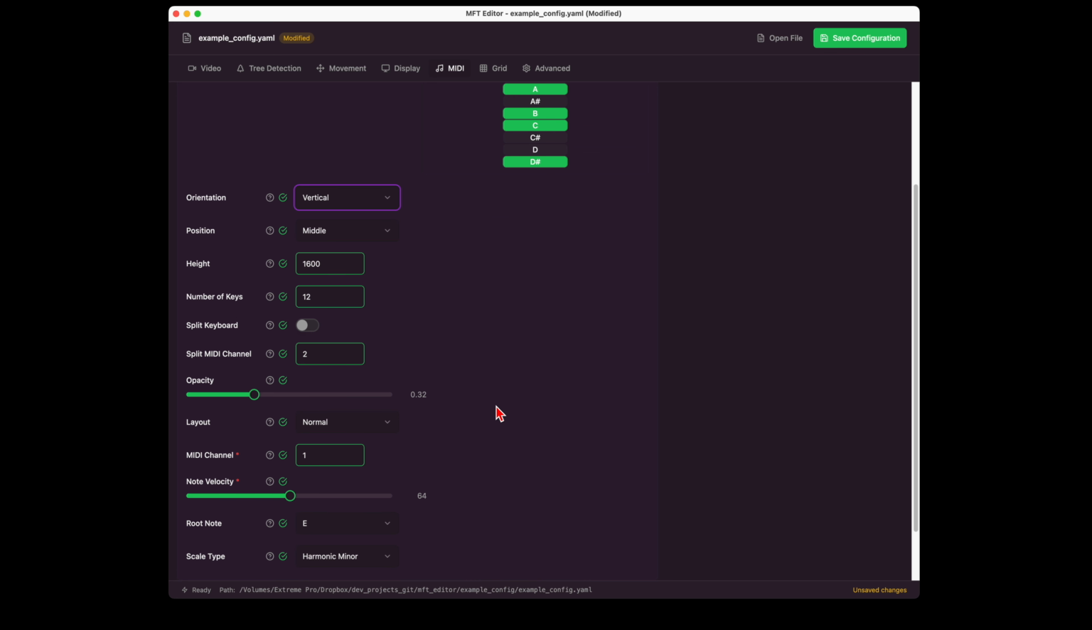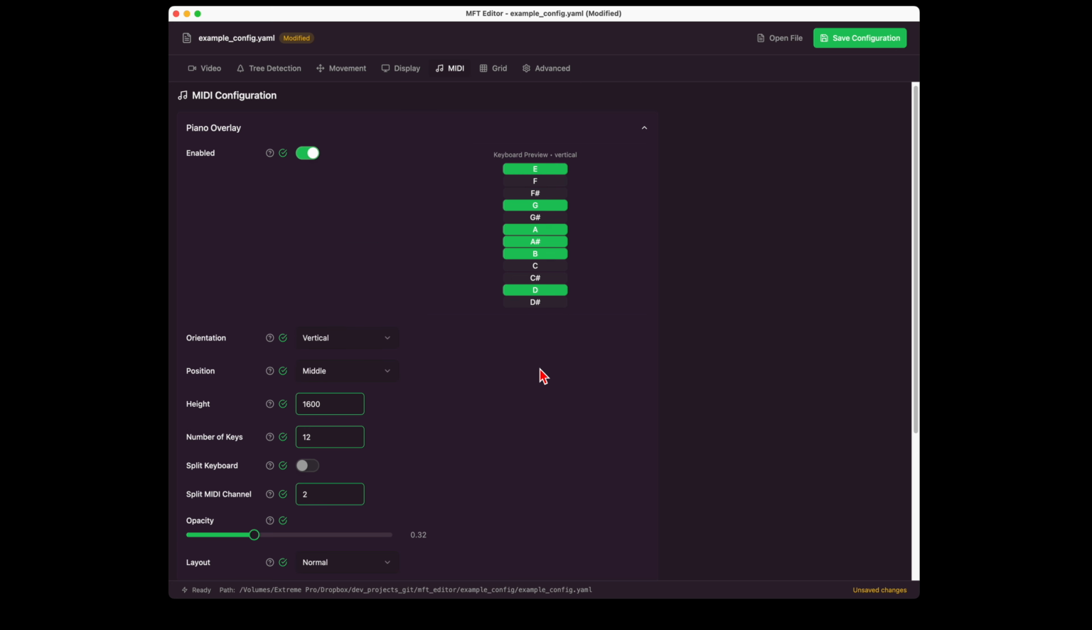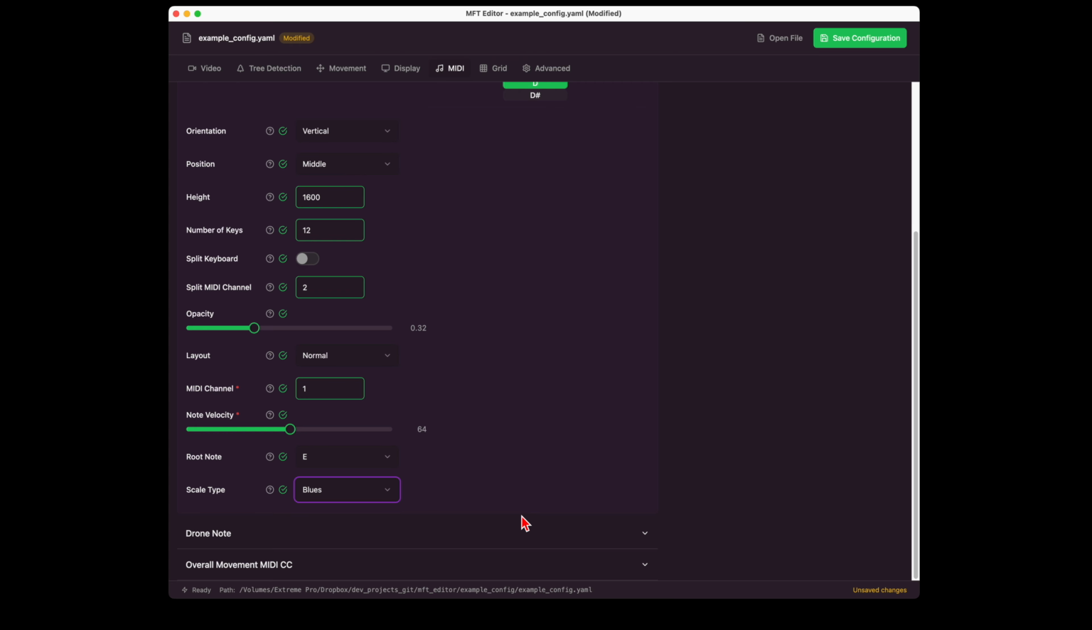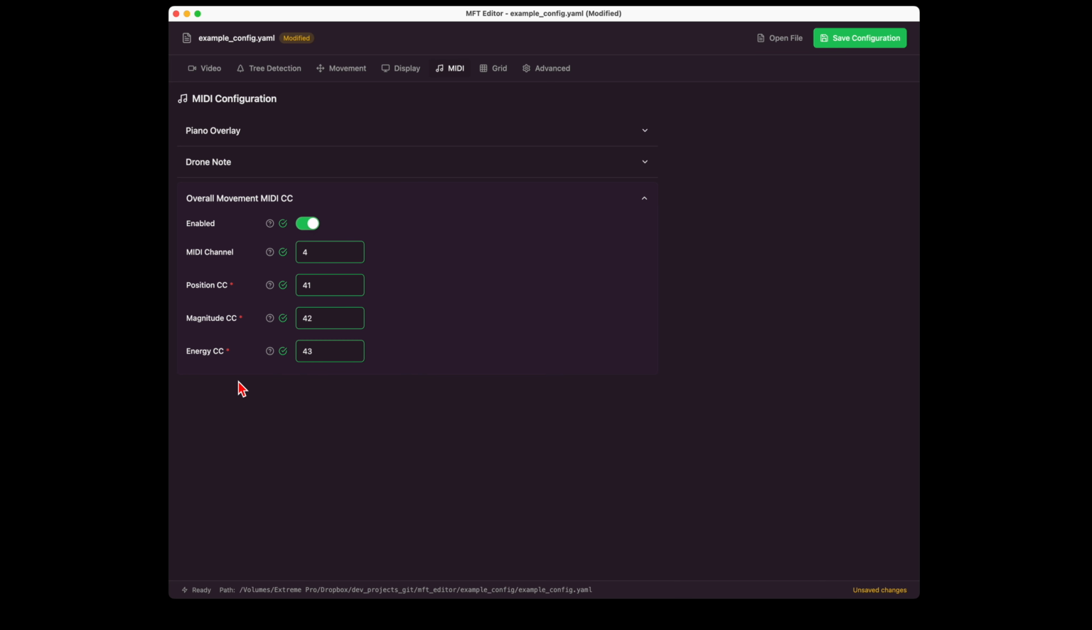In that way, you can change the opacity of the keyboard overlay as well, so it doesn't interfere too much with what you're looking at. Layout, I will describe these in my actual usage videos, but this is just for the settings. And you can change the scale. So I'm using E harmonic minor, but I can basically use maybe a blues scale. And now you see these are the notes that will be triggered by the MIDI For Trees app. You can set the drone note. Again, I'll explain all this in my main tutorial videos. And you can also set the MIDI CC channel and values that are output by that big fat arrow in the middle.